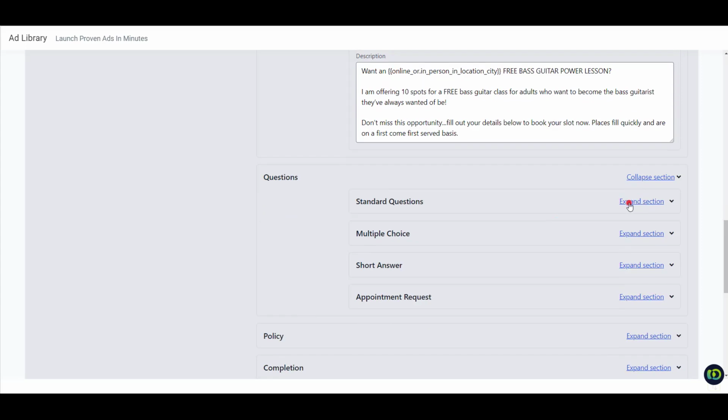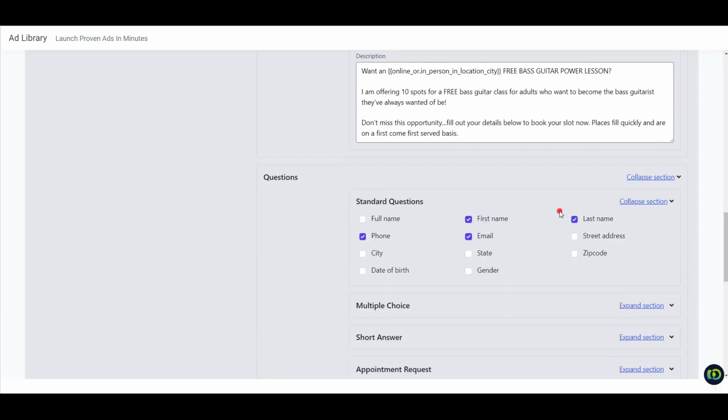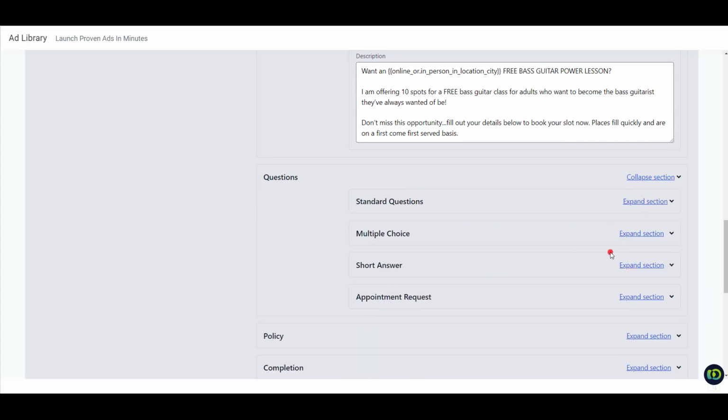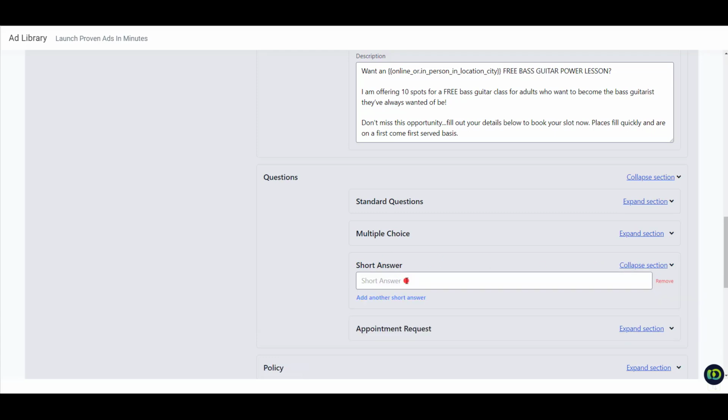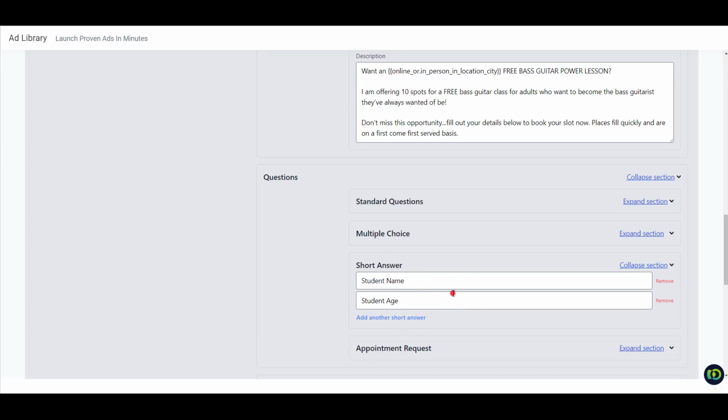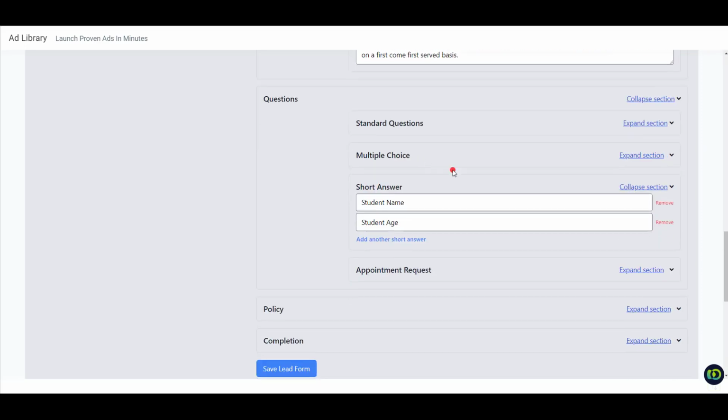So firstly, you'll see here that we have the standard questions already ticked in here. So you don't have to do anything else here. And if you want to add your custom questions, you want to go to short answer and click on expand section. So I'll go ahead and add 2 additional sample custom fields in here as an example. Alright, so I went ahead and added student name and student age as my additional custom fields.